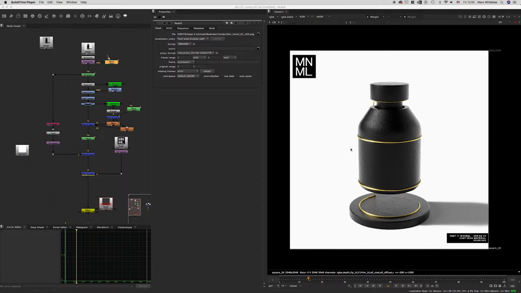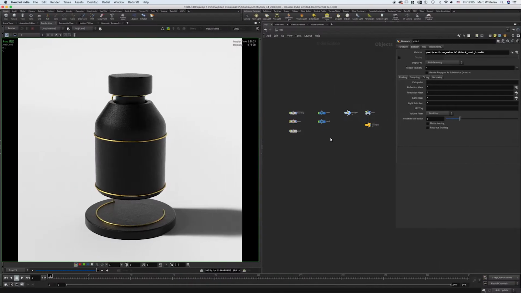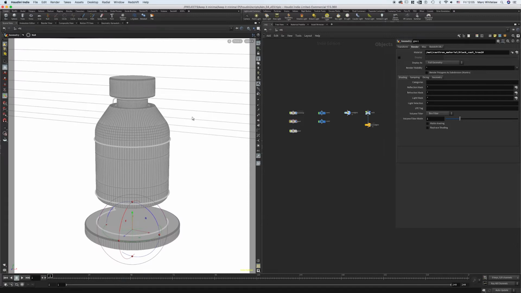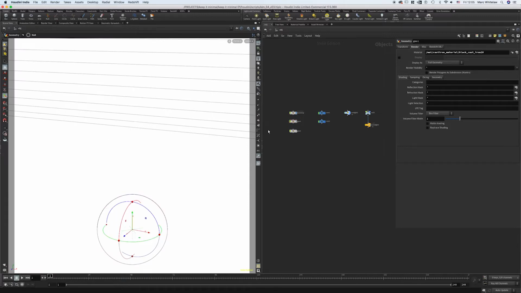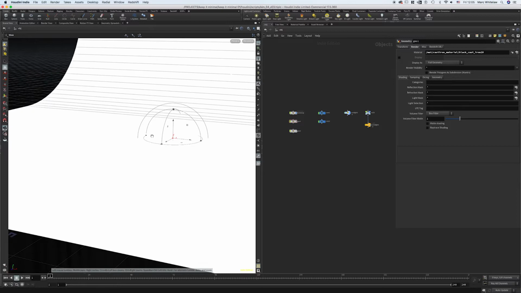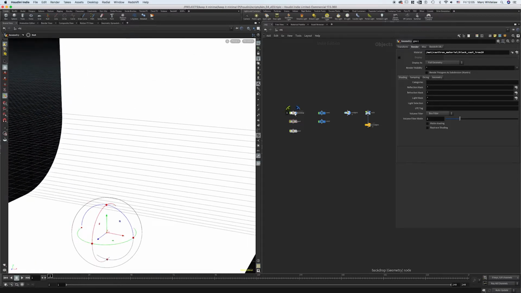So this is the end product. If we jump into Houdini over here, this is the render that I made, and I'm just going to take you through the setup. So if we jump back into our scene view, I'm going to hide our object, just zoom out, and this is the little backdrop that I made.